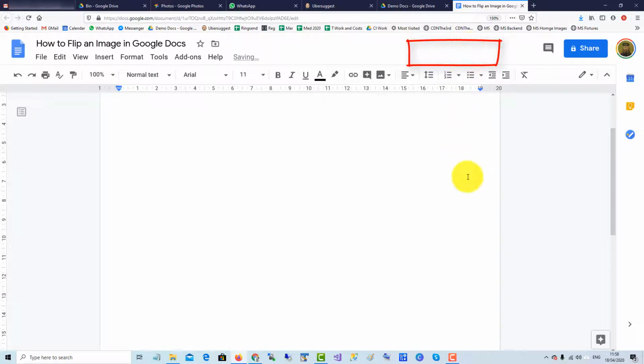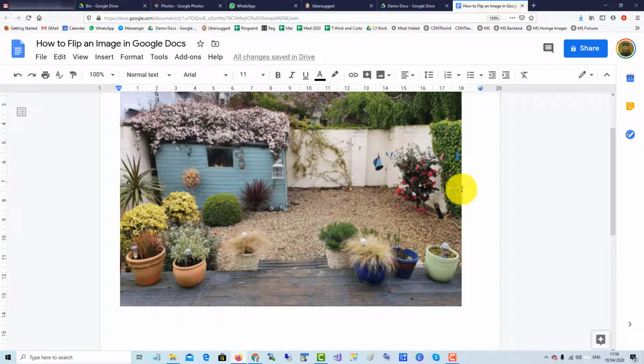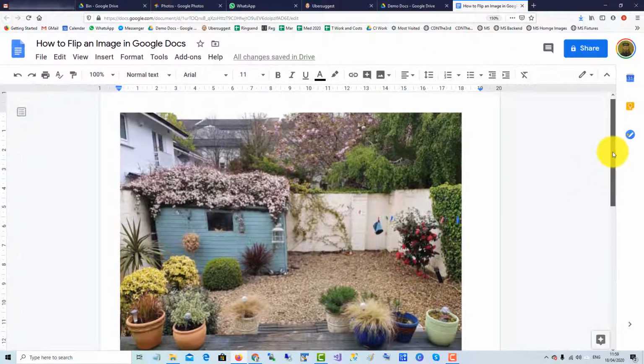Save and close. And there's your flipped image in the Google Doc.